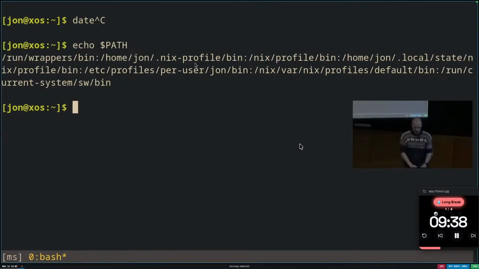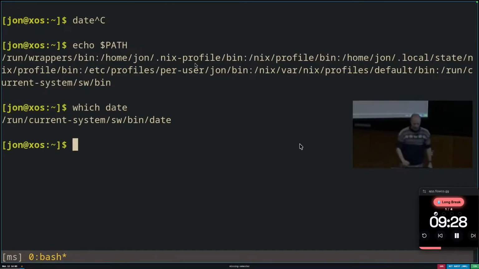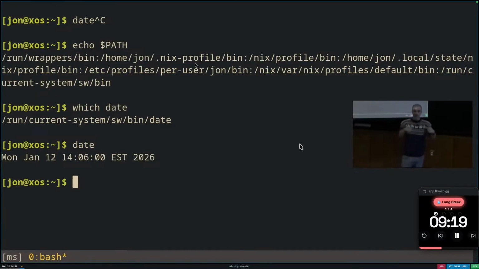We can actually introspect this if I run which date. which is a program that will walk through the path list and print out the place where it first finds a given program. It will say that the location of my date command is at this path. So when I run date, what actually happens is my shell discovers that path /run/current-system/sw/bin/date, and then executes that program, and that's what ends up in my terminal.